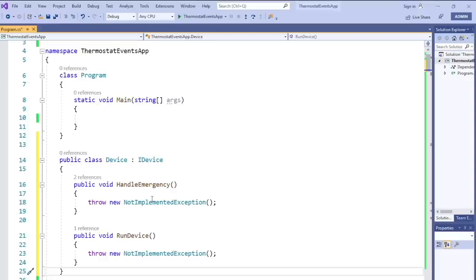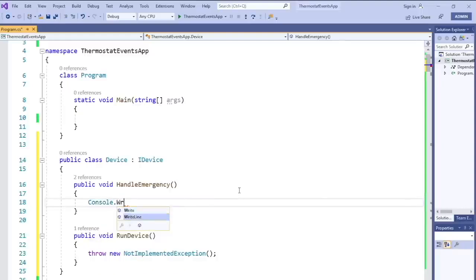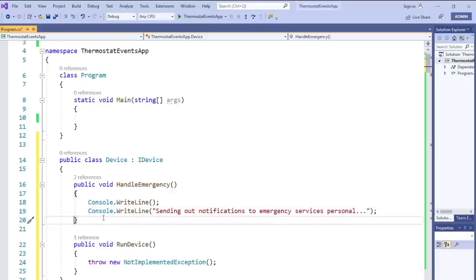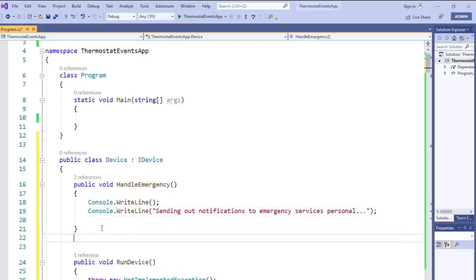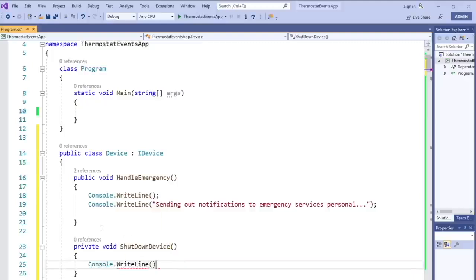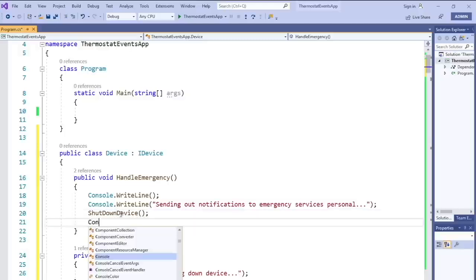So let's implement code for the HandleEmergency method. And we'll simply write out a basic narrative of what should happen in the event of an emergency. So let's write "Sending out notifications to emergency services personnel" to the console screen. And then in the event of an emergency, we also want to shut down the device. So let's create a private method named ShutDownDevice. And this method simply outputs a narrative stating that the device is shutting down. Let's call the ShutDownDevice private method from the HandleEmergency method.